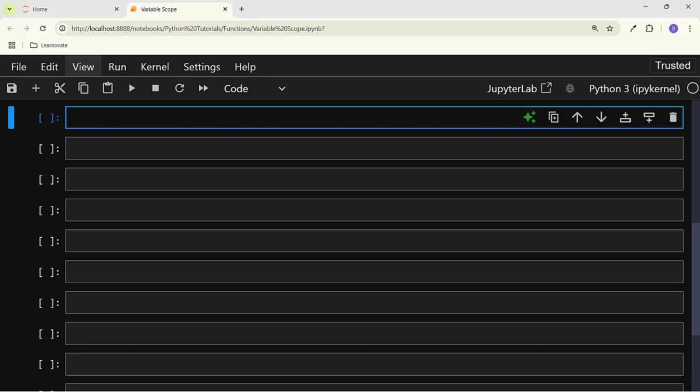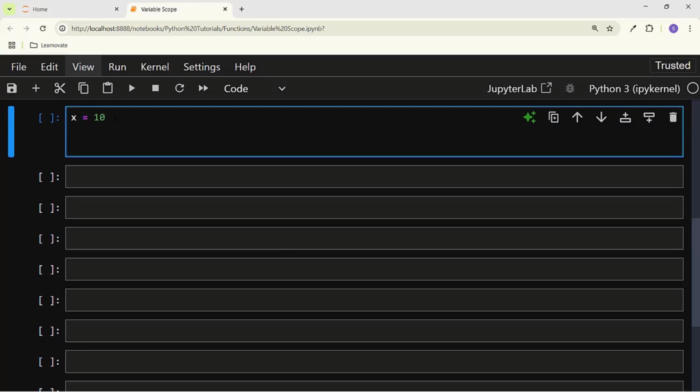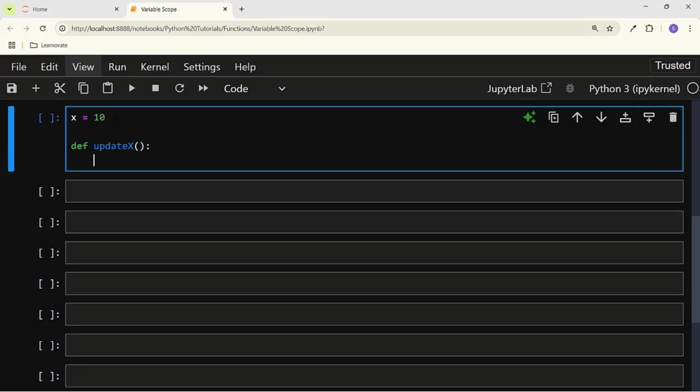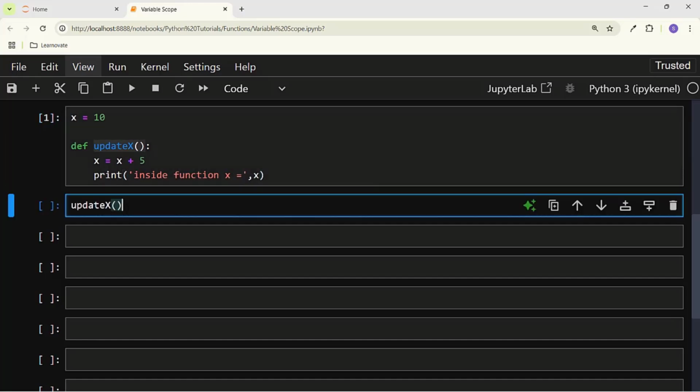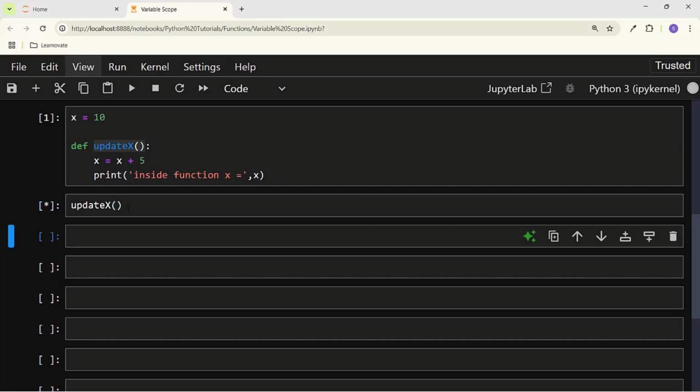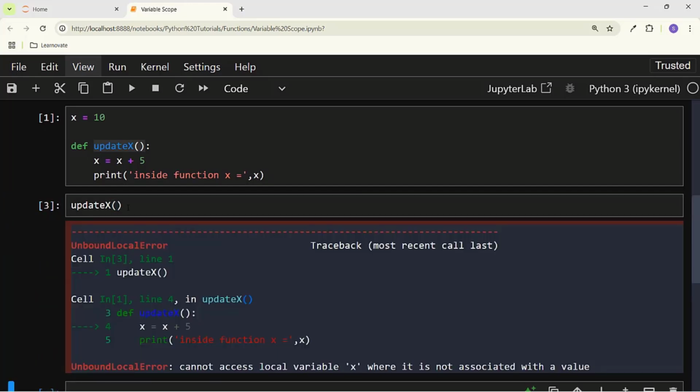Let's say x equals 10. This is a global variable. Now let's define a function, update x. We say def update x, and within the function, let's say x equals x plus 5. So here we try to modify the global variable x. And let's print the value of x after this modification. We say print inside function x equals x. Now let's try to run this function update x. And we get an error.